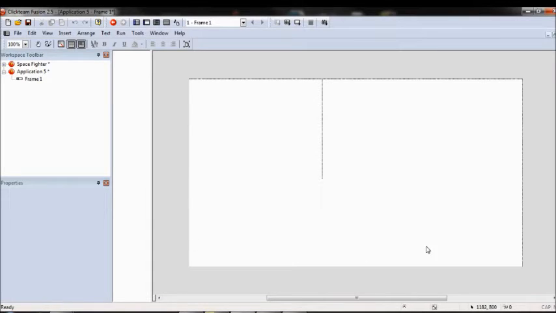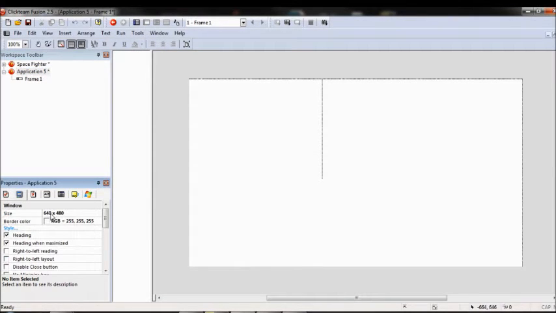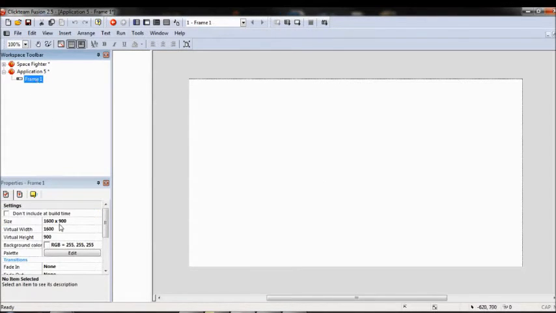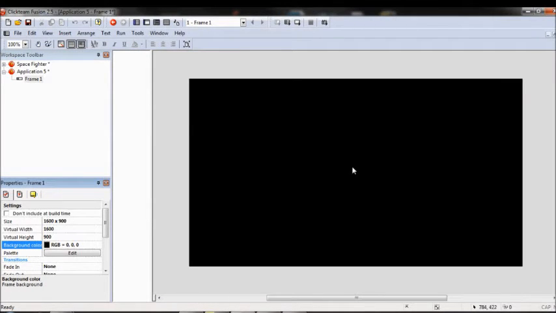So we can see this is our entire game here, but this square is our camera. We want this camera to match the entire frame. That's real easy to do. You just click on Application, click on Window, and here we go. We'll match the coordinates to be 1600. You can push Tab, it will go right there, or click there, and 1600, 900. And let's go ahead and then click on Frame, and we'll select our background color to be black, because this is going to be a space game.